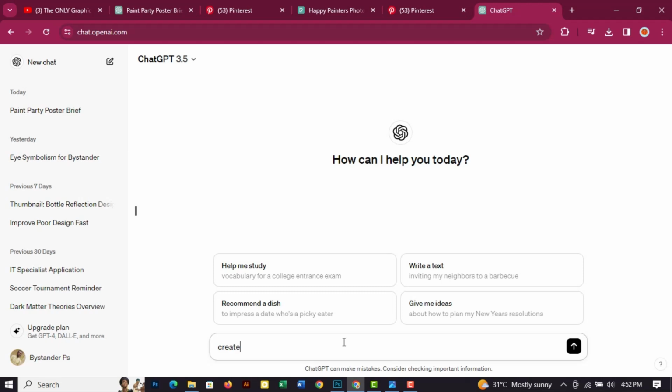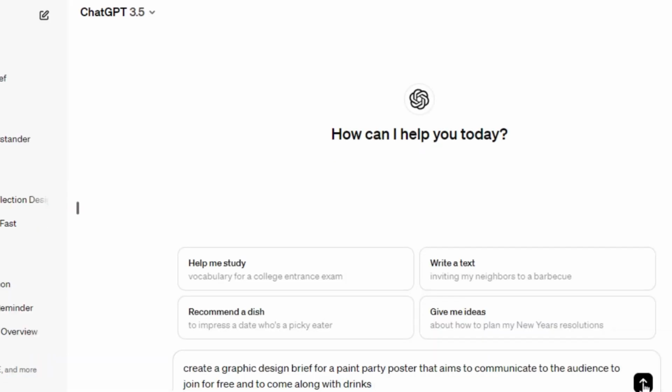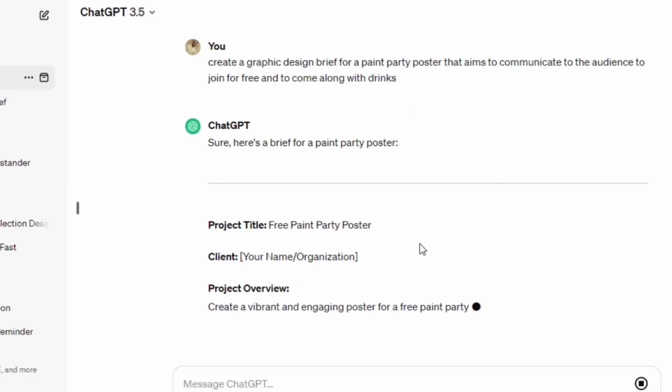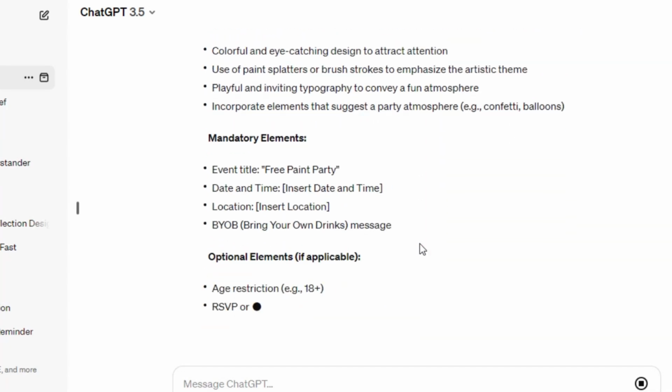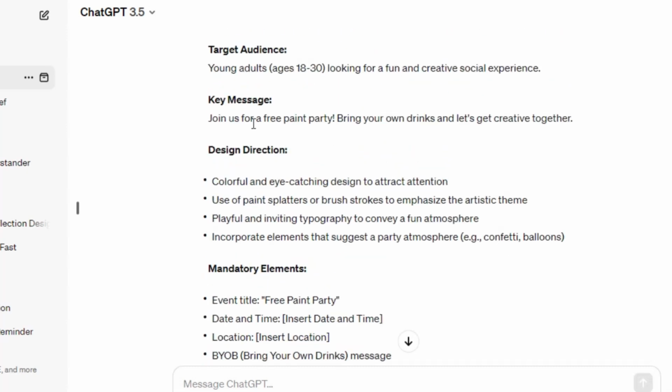I asked ChatGPT to create a design brief on paint party flyer to pinpoint the key elements to use in my design. ChatGPT is an AI tool. It can answer questions and assist you with tasks, such as composing emails, essays, and code. In the description was, to create an eye-catching design to attract attention, and also to create emphasis, use playful typography to convey a fun atmosphere.